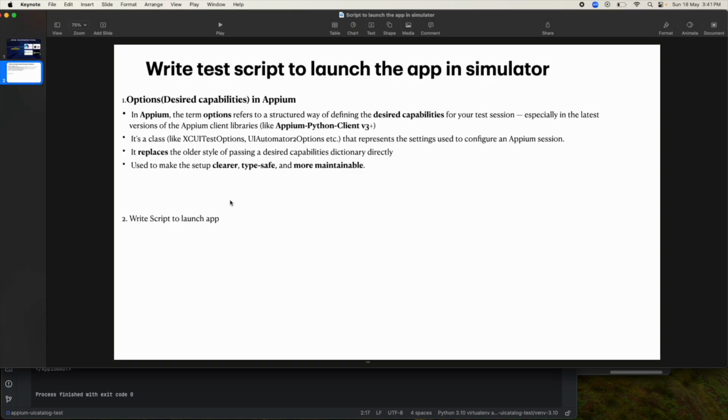Before writing a test script, we need to understand something called options, or desired capabilities. In the previous versions of the Appium client, we had something called desired capabilities, which are the settings we need to provide before starting the application. Here is the definition: in Appium, the term options refers to a structured way of defining desired capabilities for your test session, especially in the latest versions of the Appium client libraries. After Appium Python client 3 plus, desired capabilities got changed to options. So going forward, for the new versions of the Appium client, we will be using options.